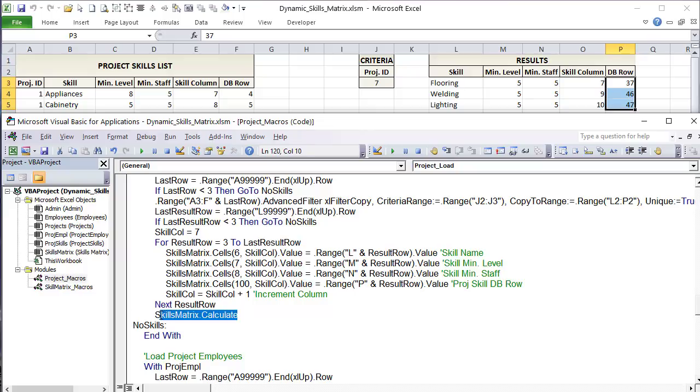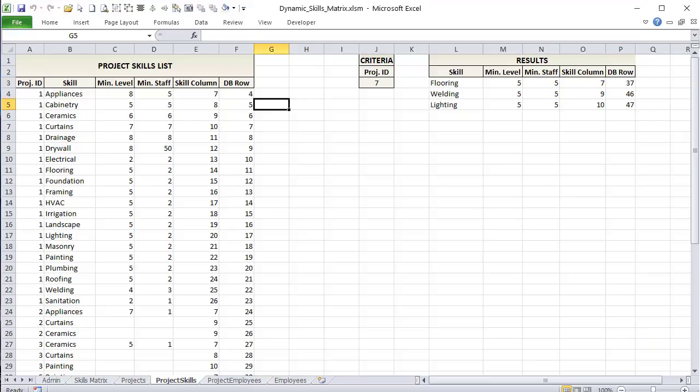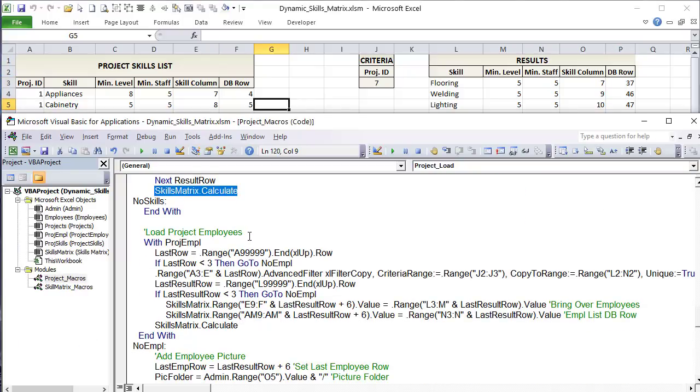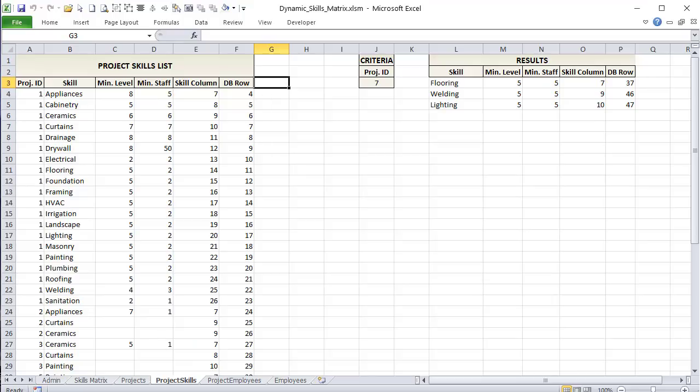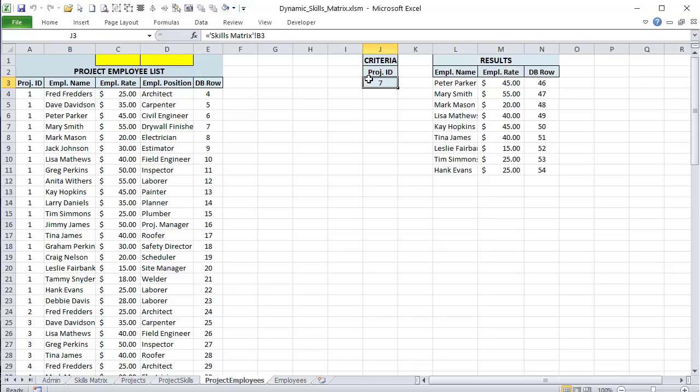And then I want to make sure we calculate that. That's very important, because we have formulas in here, and those formulas are going to be very important. Once we have that, now we want to load in the project employees. We're going to do something very similar for the employees. We're also going to run an advanced filter, with a criteria also based on B3, also in J, and I want those results to come through L, M and N. So I want the employee name, the employee rate, and the database row.